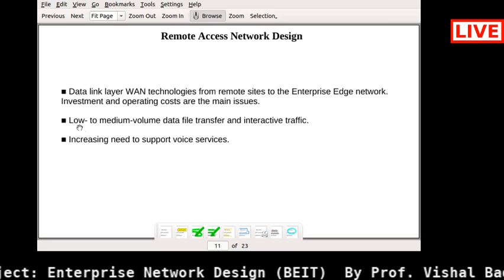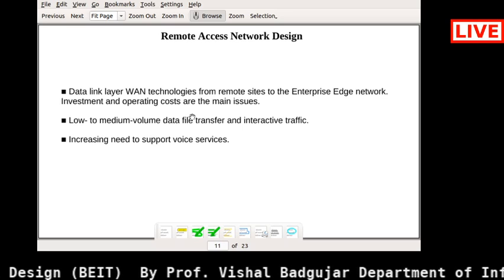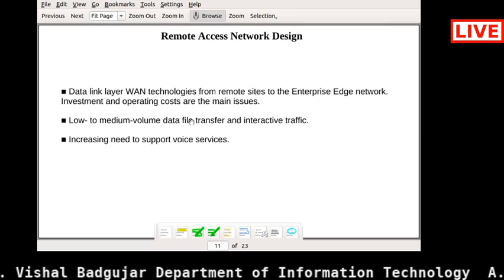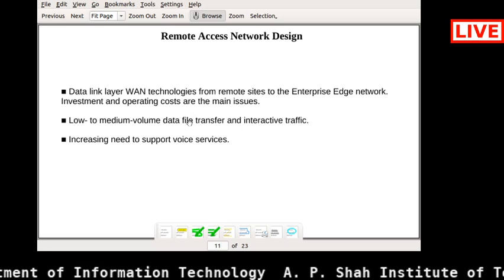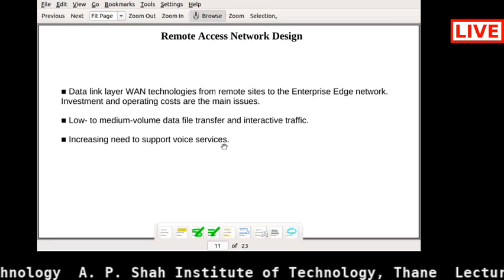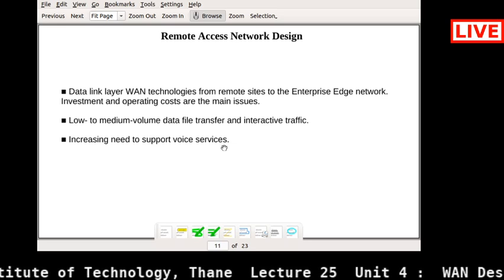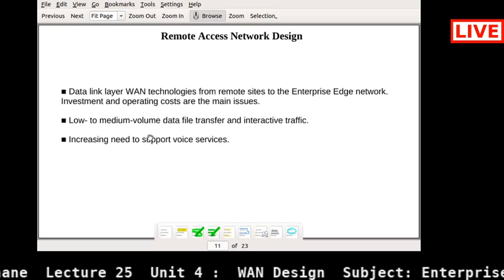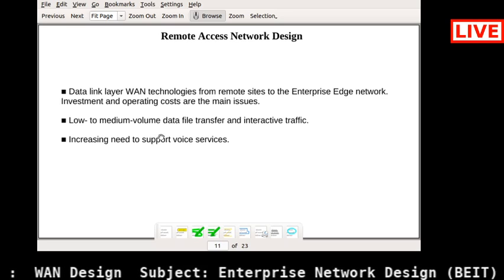Then you also need to think about low to medium volume data file transfer and interactive traffic. How can it be maintained, and how will it be used in that remote access? There is also the increasing need to support voice services. So if you are talking about remote access, there will always be a need for voice services nowadays, so your technology must be enabled for that.